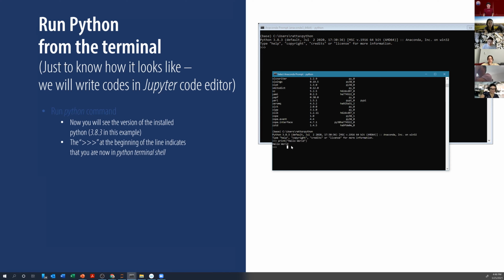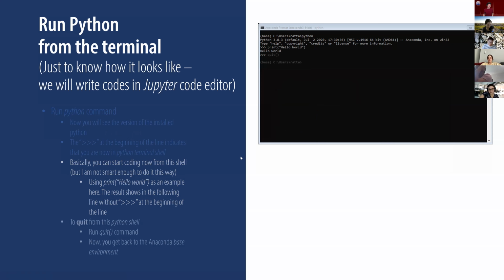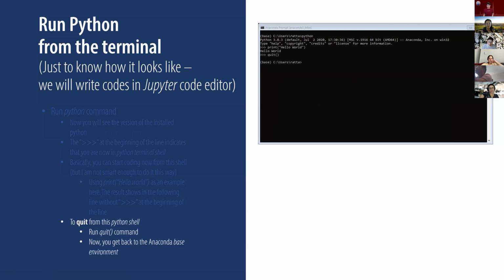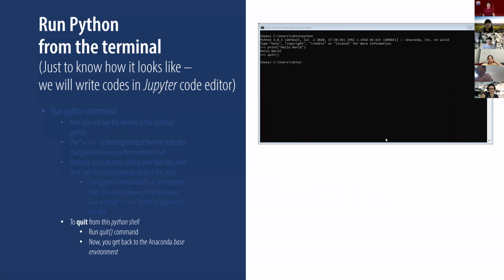Right? So this is one way to verify that we have installed Python 3 on our PC properly and it runs fine. And when we would like to quit Python from our Anaconda prompt, we can just type quit and then open and close brackets. And that will quit Python and come back to the base environment. And that's it. That's all I know how to code on the terminal, which is not the most effective way for me to do the coding.